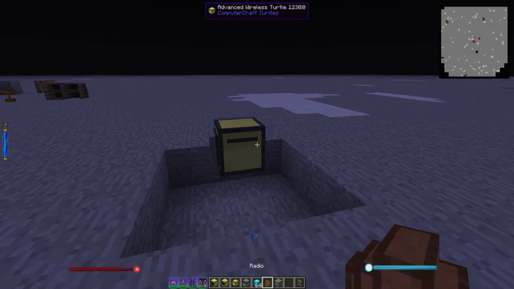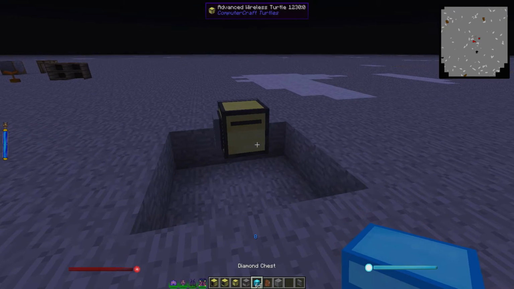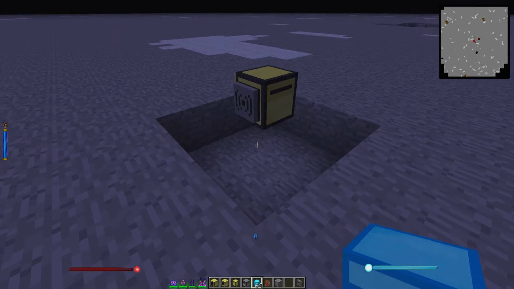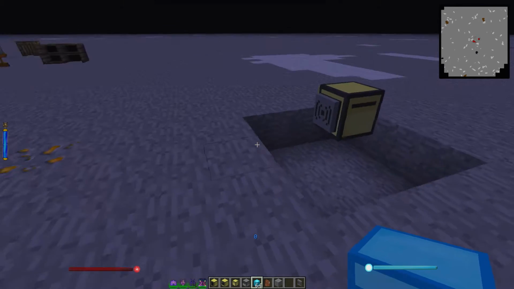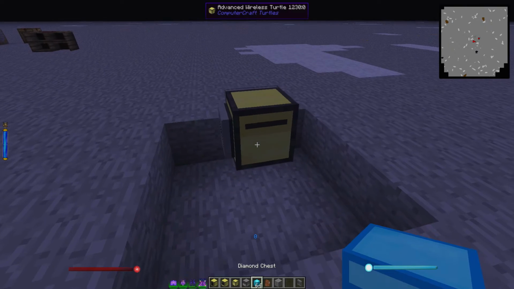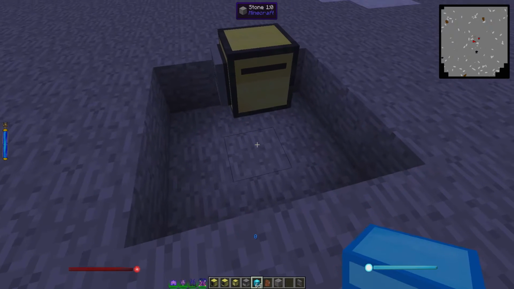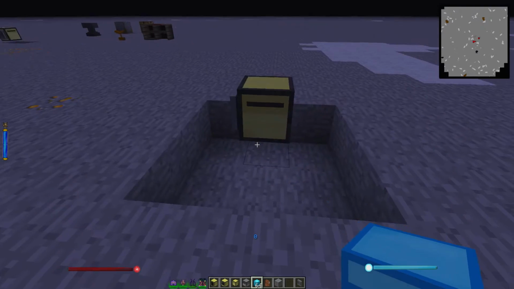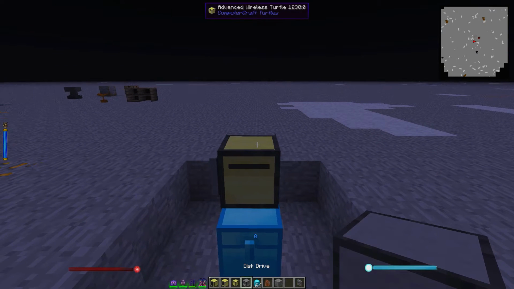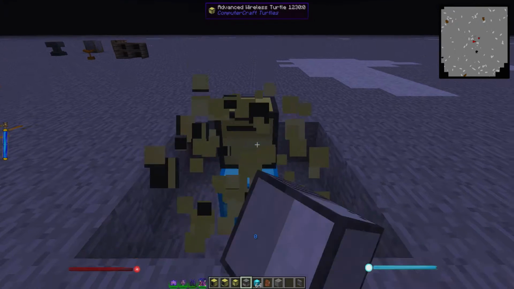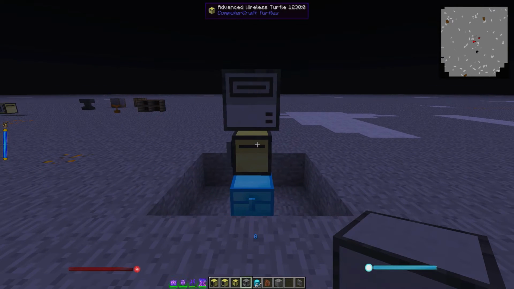Because I wanted to have optional support for a radio, and the turtle only has three places it can suck from and drop to, below, above, and in front, you have to put the disk drive and the chest either above or below the turtle. For our purposes, we are going to put the chest on the bottom, and we are going to put the disk drive up top.